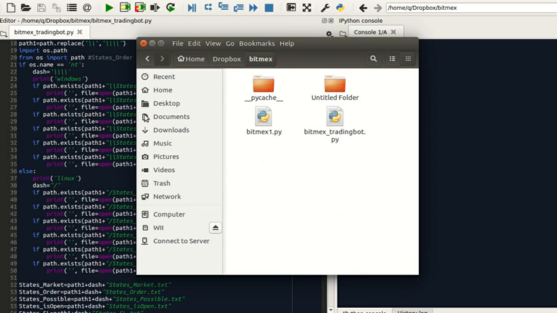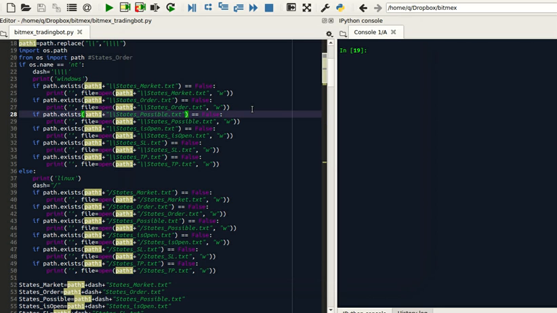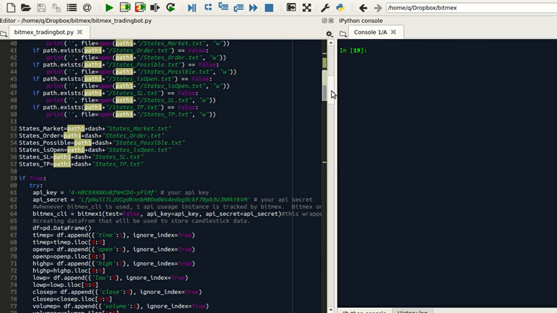So it will be deleted. And what Python is going to do is create just the TXT files for all the states to be stored for later purposes. And I think you should do this once when you're following along with this video. So moving on.